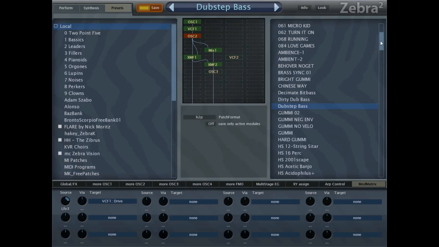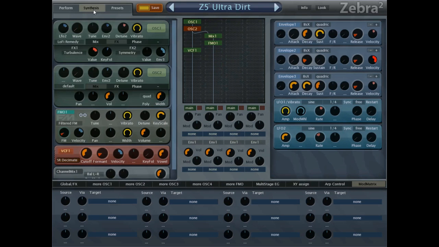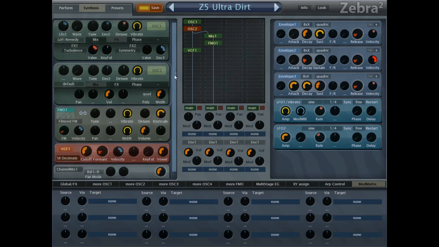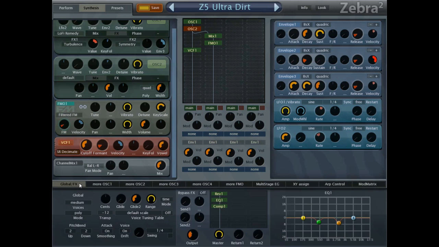So it sounds pretty cool. And then I just had a couple more. For example, this. And this really isn't modulated much at all in terms of the filter cutoff, but it just sounds really, really gritty. And that's, again, thanks to controls like turbulence, symmetry. We've got FM going on through the FM oscillator on the other channel, and again, that SR decimate filter.